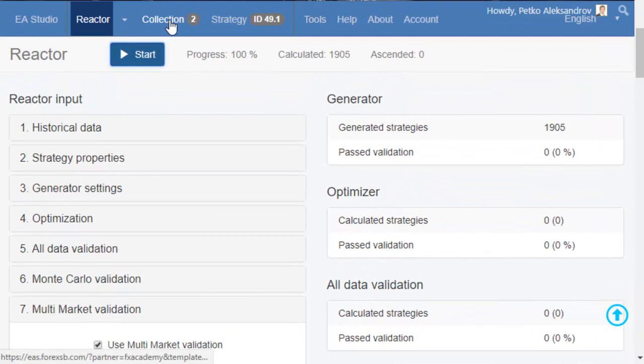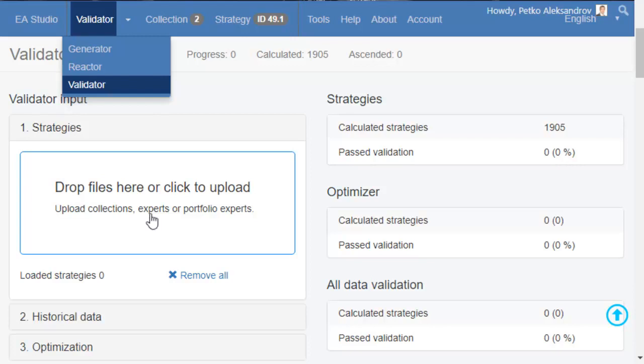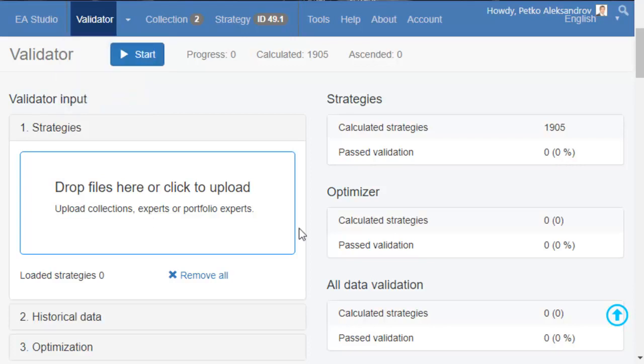The third thing here is the validator. What this thing does, the validator, you can see here, what does it say? Drop files here or click to upload collections experts or portfolio experts. So if you have a collection, let's say from 2 months ago, you can simply drop it over here. You can drop expert advisors you've created a year ago, or even whole folders.